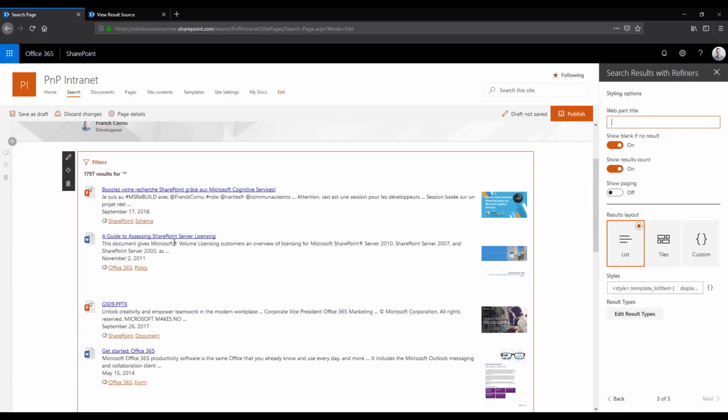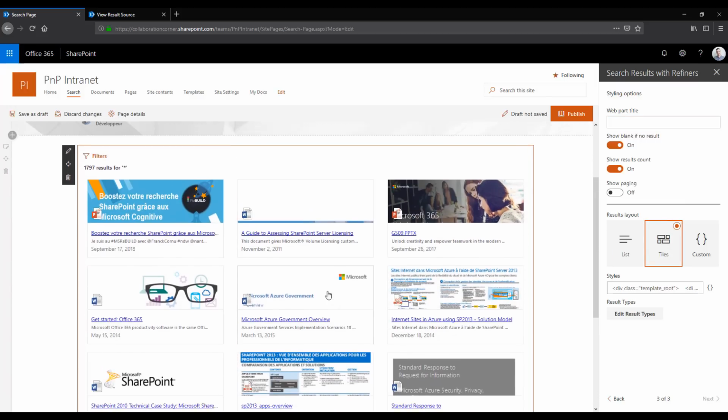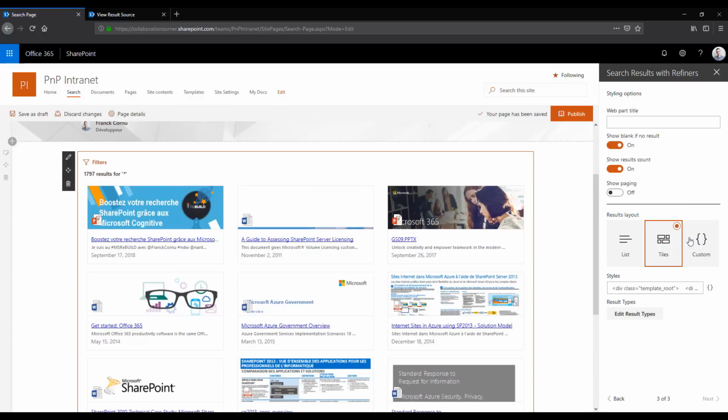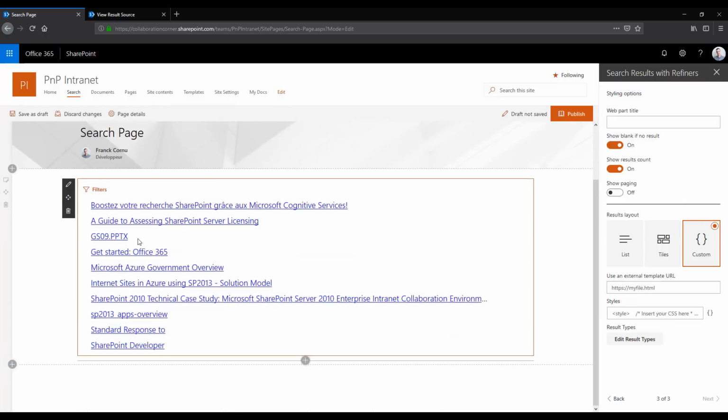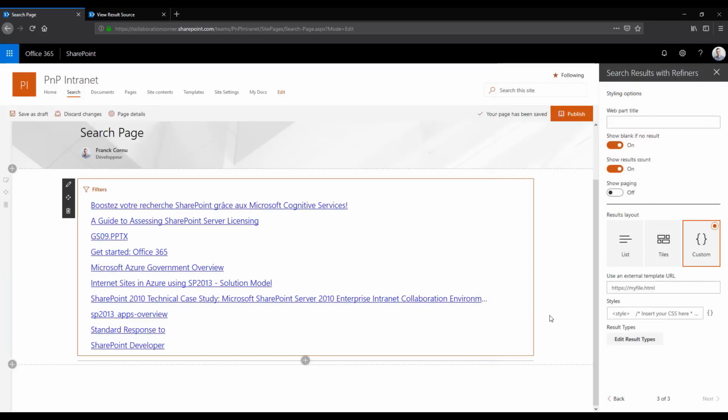The other layout provided is the tile layout, another way to display our results. If you are not satisfied with these layouts, you have the ability to customize your own experience. This is much like the old display template feature. You have the choice to start from, let's say, a blank template. Just by clicking here, you have the basic structure to format your result according to your requirements, or you can just start from an existing template.